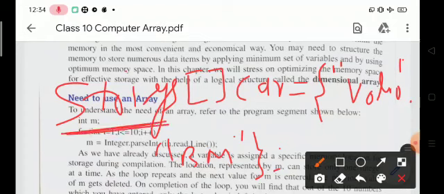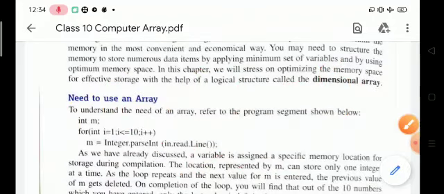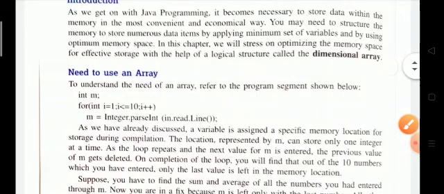So here String is the data type, car is the array name, and this is the subscript. It shows the index value of the given array. And Volvo, BMW, Ford, Mazda are the examples, these are the values. Okay, so now the question is: why do we use an array in our program?